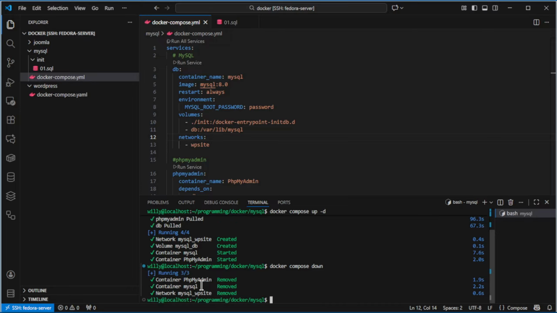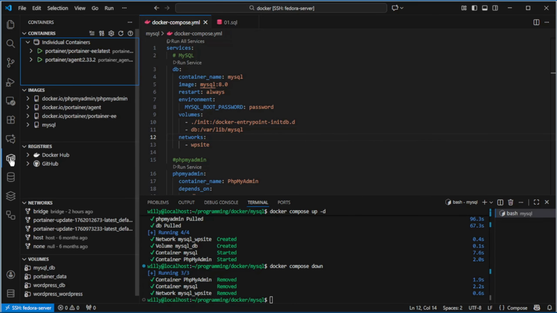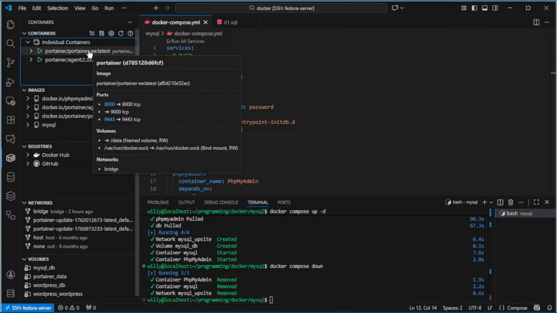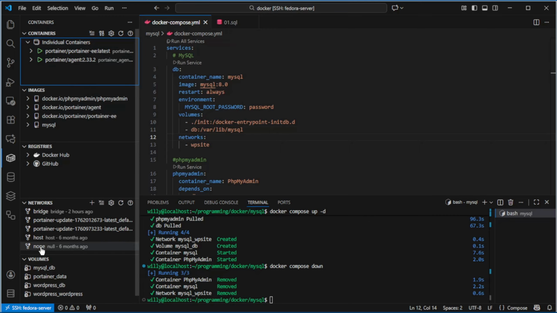We wait a minute. We remove the container for phpMyAdmin, the container MySQL, and the network VP site. We can also go to containers here. And as you can see, we only have the container from a previous video. The containers from MySQL and phpMyAdmin are gone. Also the networks; we only have here the images, phpMyAdmin and MySQL.